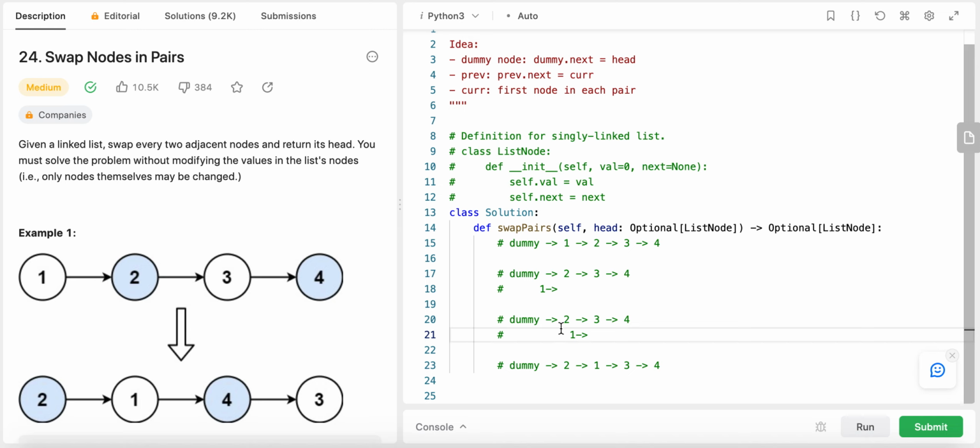And then after that, we make another operation. The next node for node 2 is node 1 instead of node 3. So node 2.next is node 1 instead of node 3. In this case, we swap the first pair. And then we can move on to swap the next pair. So this is the logic for solving this problem.